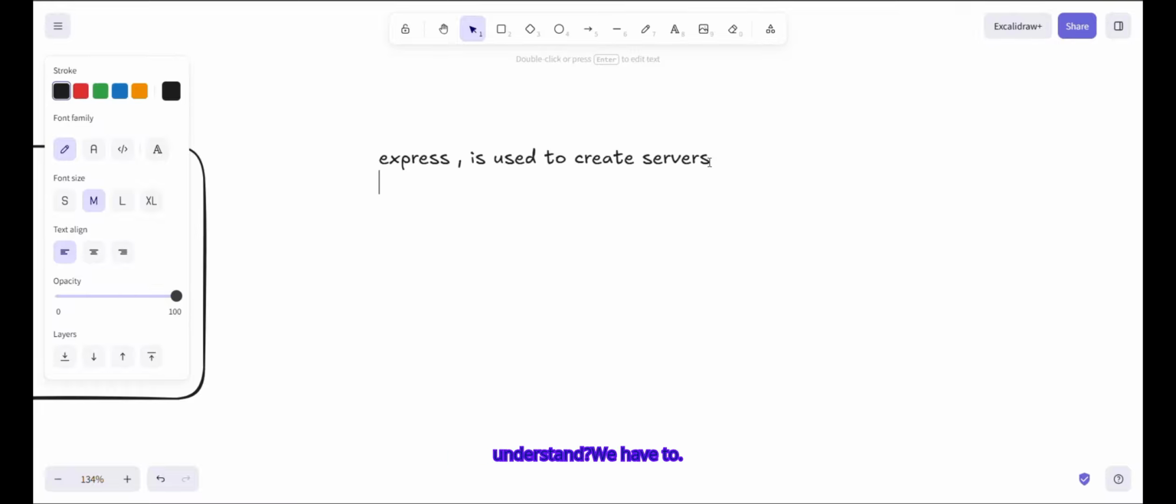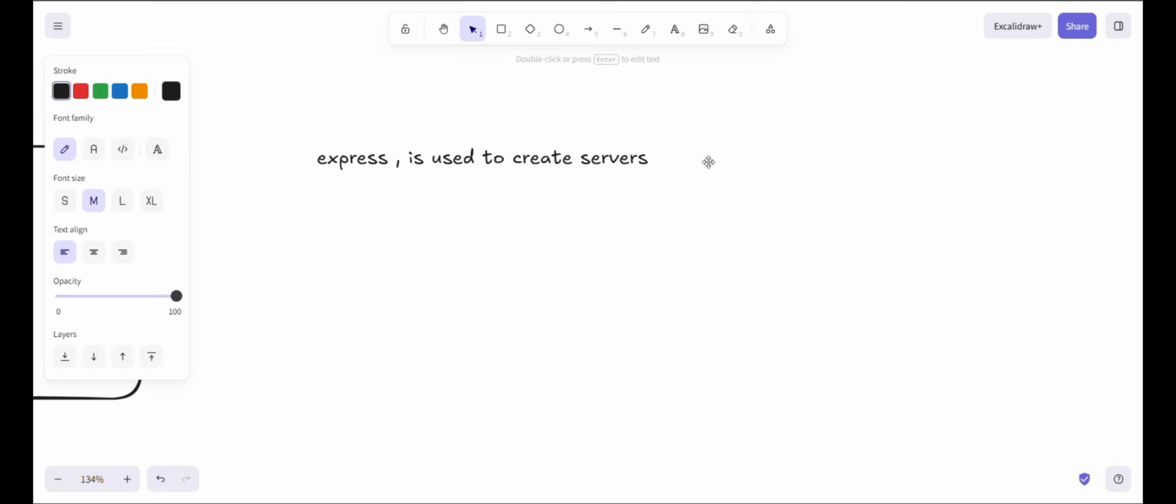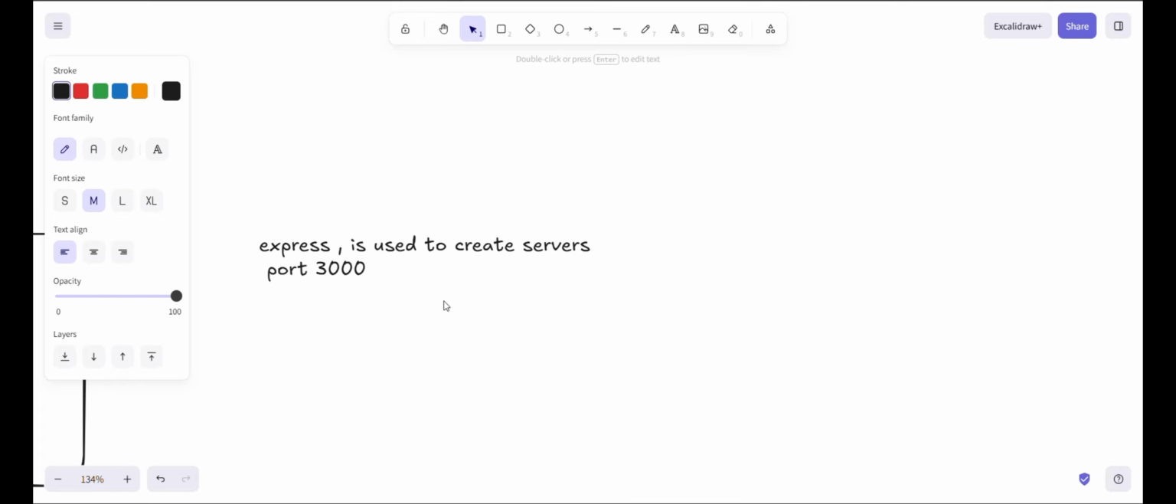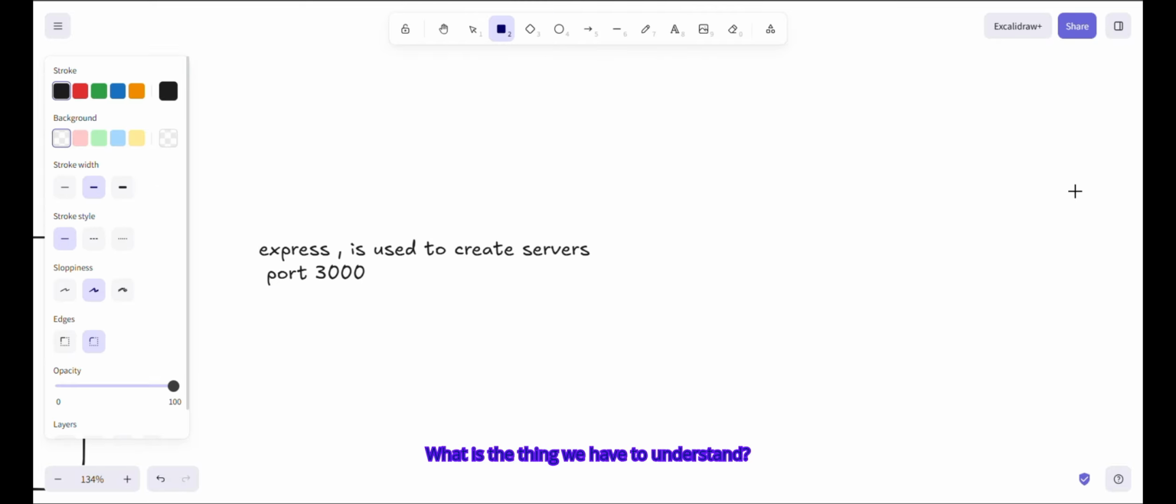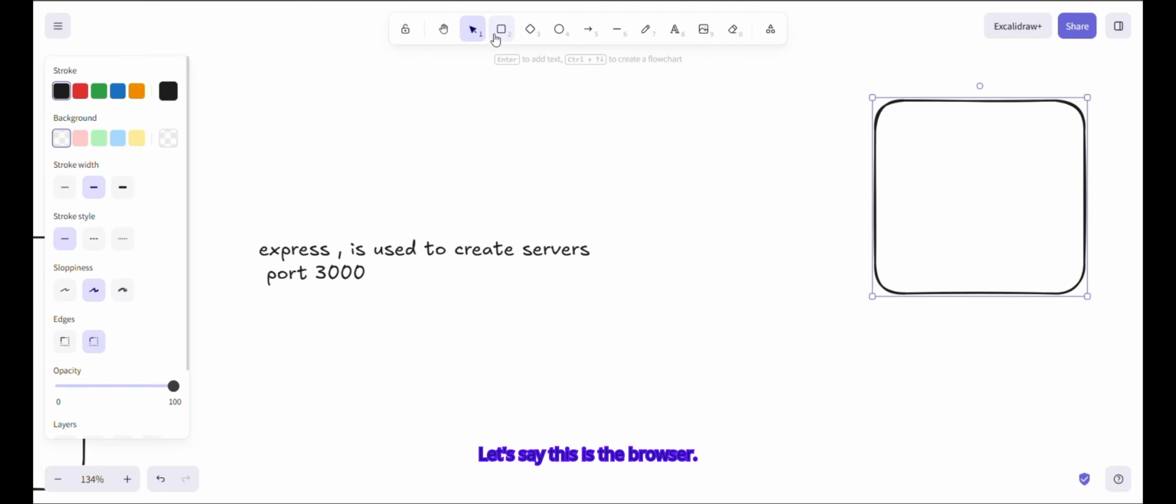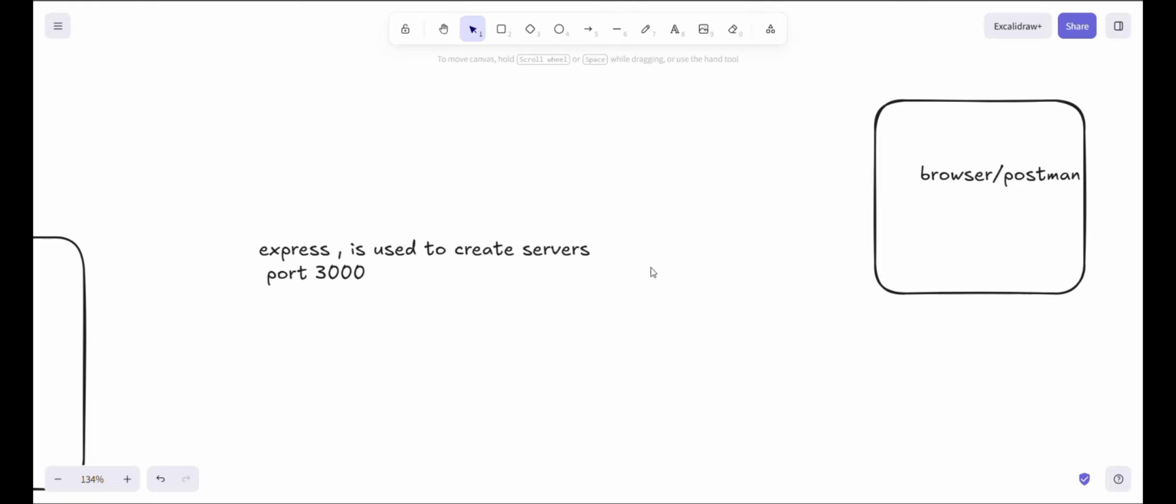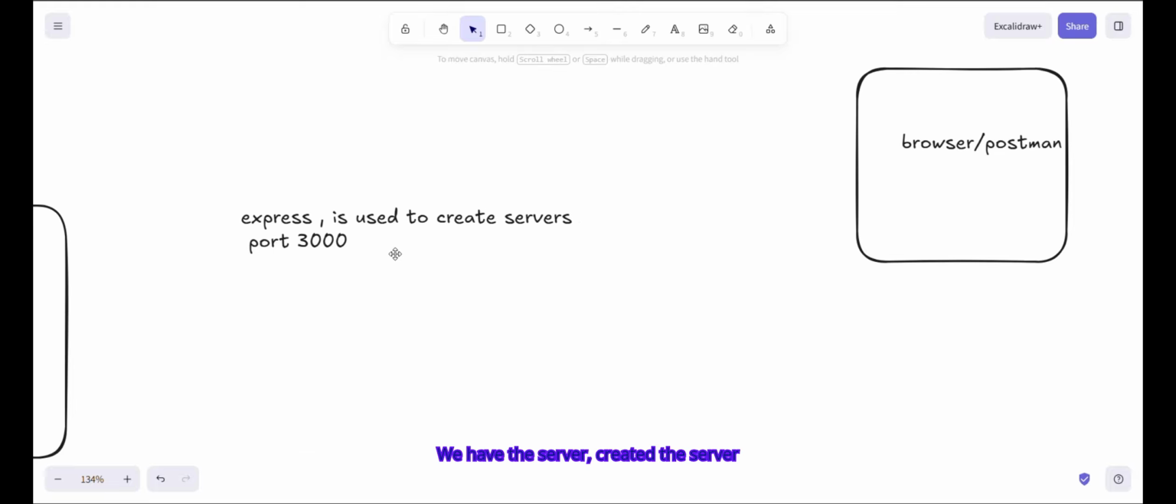What we have to understand. Let's say we are running this on the server, which is listening on port 3000. Okay, what is the thing we have to understand? Let's say this is the browser, and slash Postman. For instance, let's understand this. We have the server, we created the server, and it's listening on port 3000.